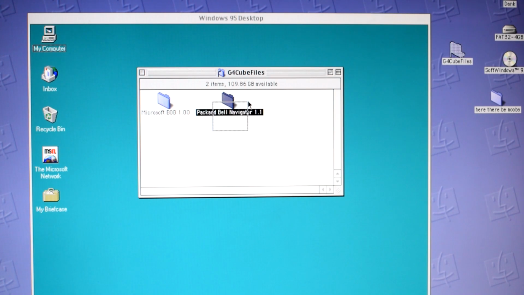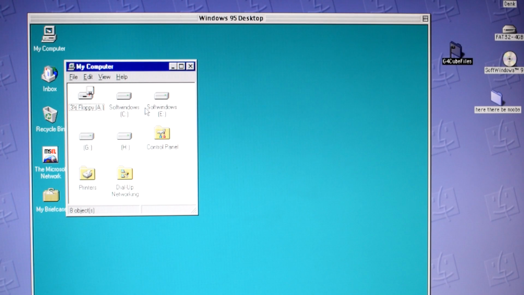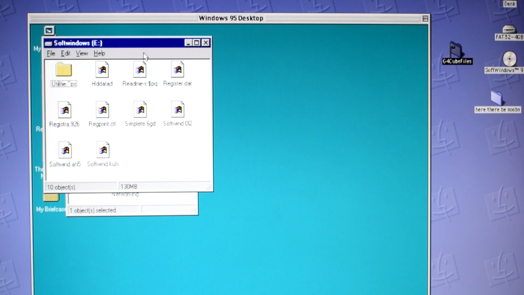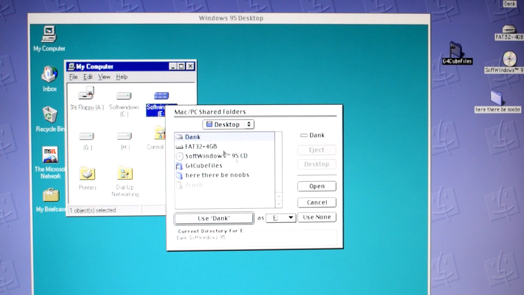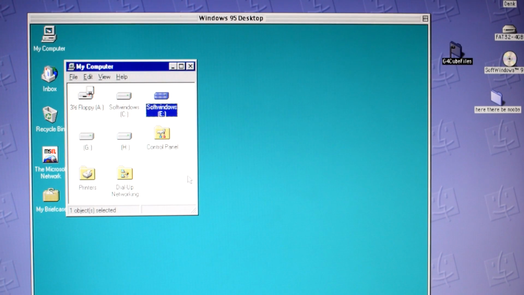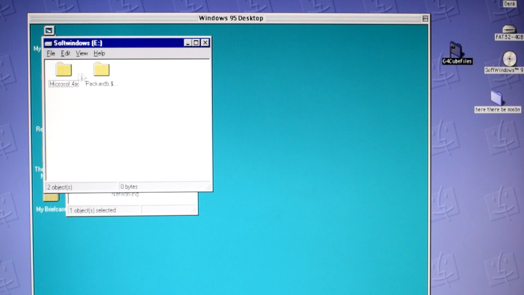I did want to try Navigator to see if it would install on Windows 95. Now, I have it set up so that it will pick the G4 Cube Files folder as the shared folder. So, maybe it didn't work? Maybe it depends. So Mac PC shared folders. There we go.